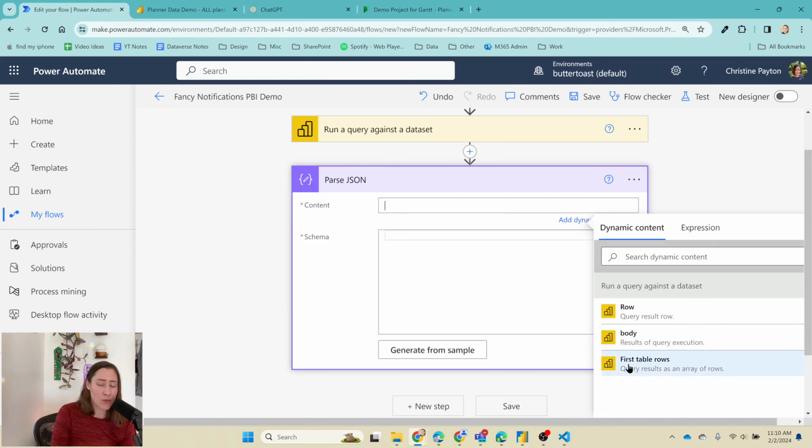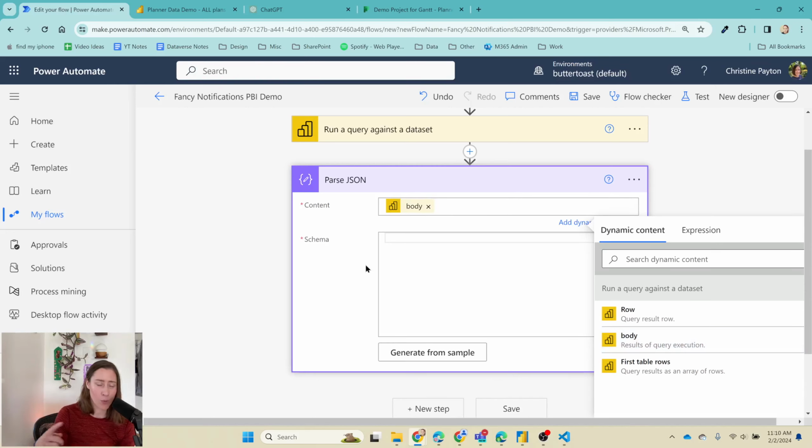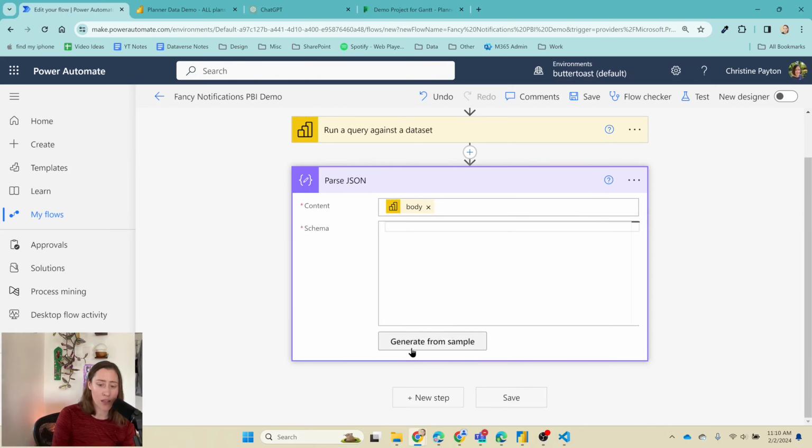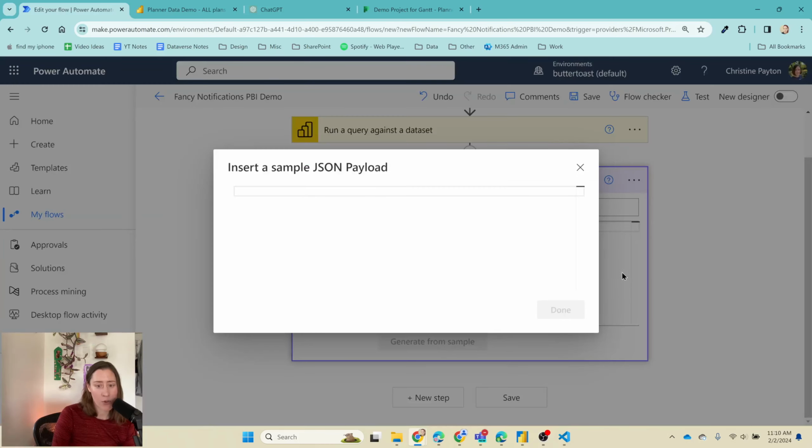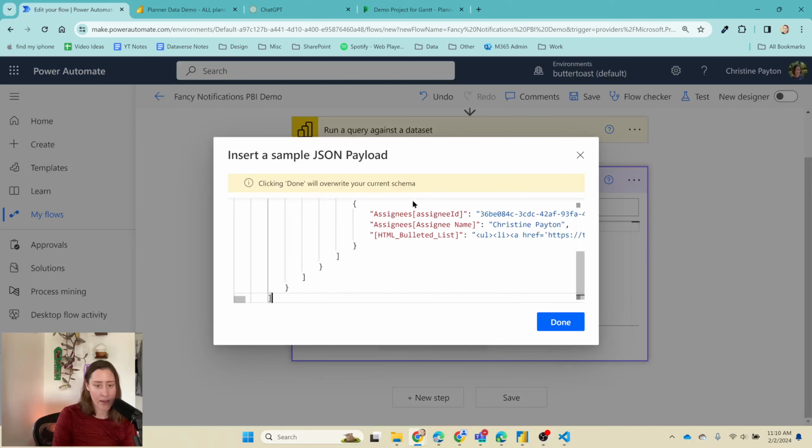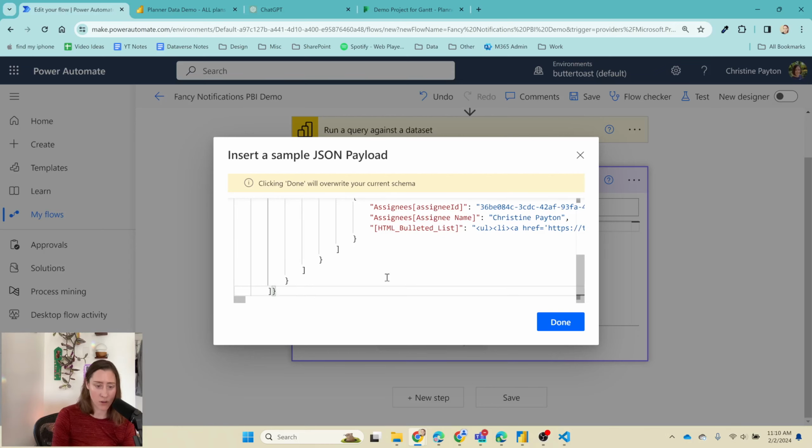First table rows, when I did a search on this, people say that this only returns half your data. So I wouldn't use this one. So use body, since that's the part we copied out of the output anyway, right? And then for the schema, if you click on generate from sample and paste in that content that we copied above, and then add an extra curly bracket, okay? Because we only copied part of the output, so I'm just going to add a curly bracket at the end there, because we didn't copy the whole thing, so we missed the close bracket on it. Make sure there's no extra trailing commas or anything weird in here, and then click on done.